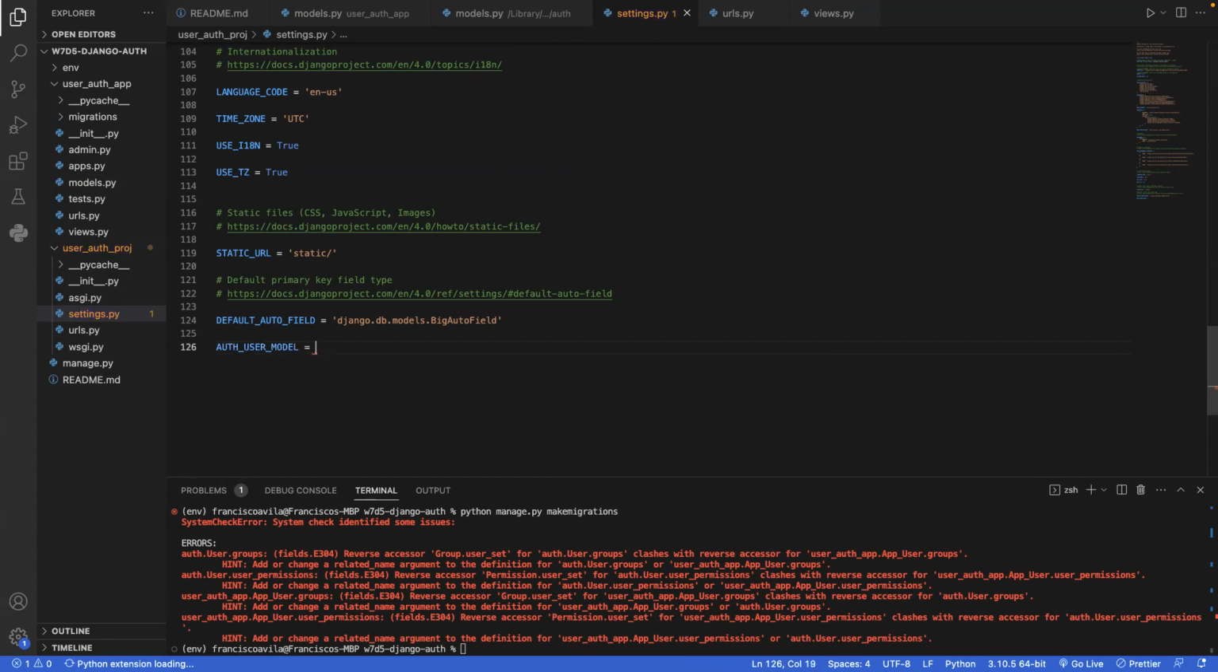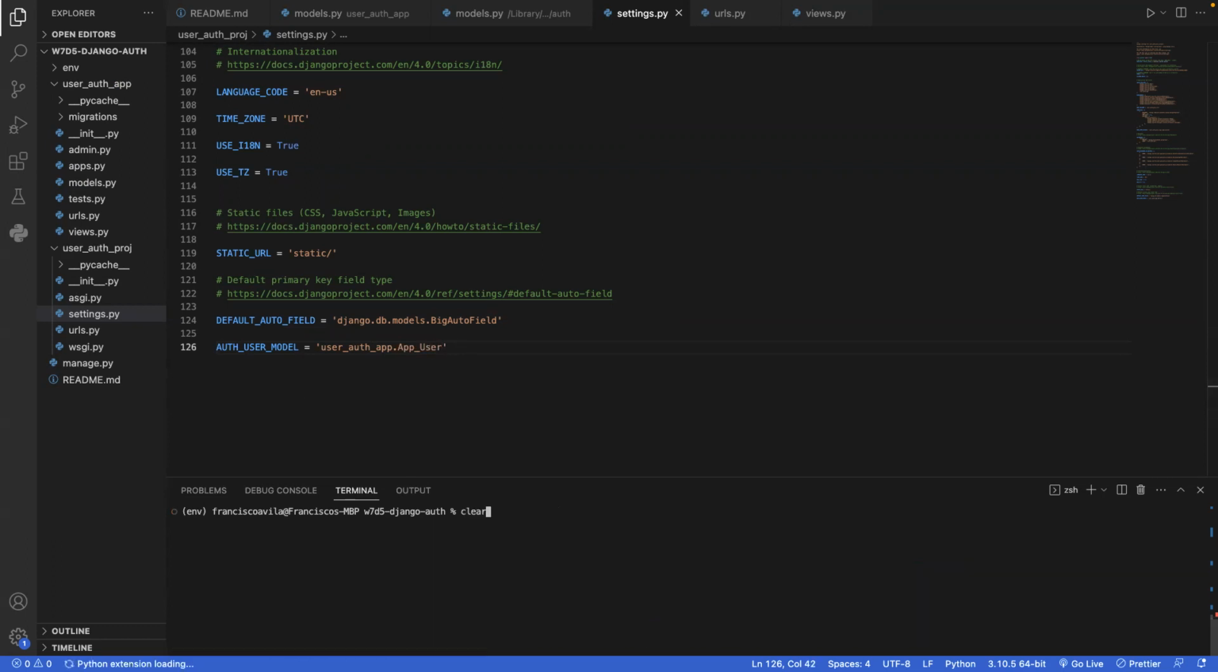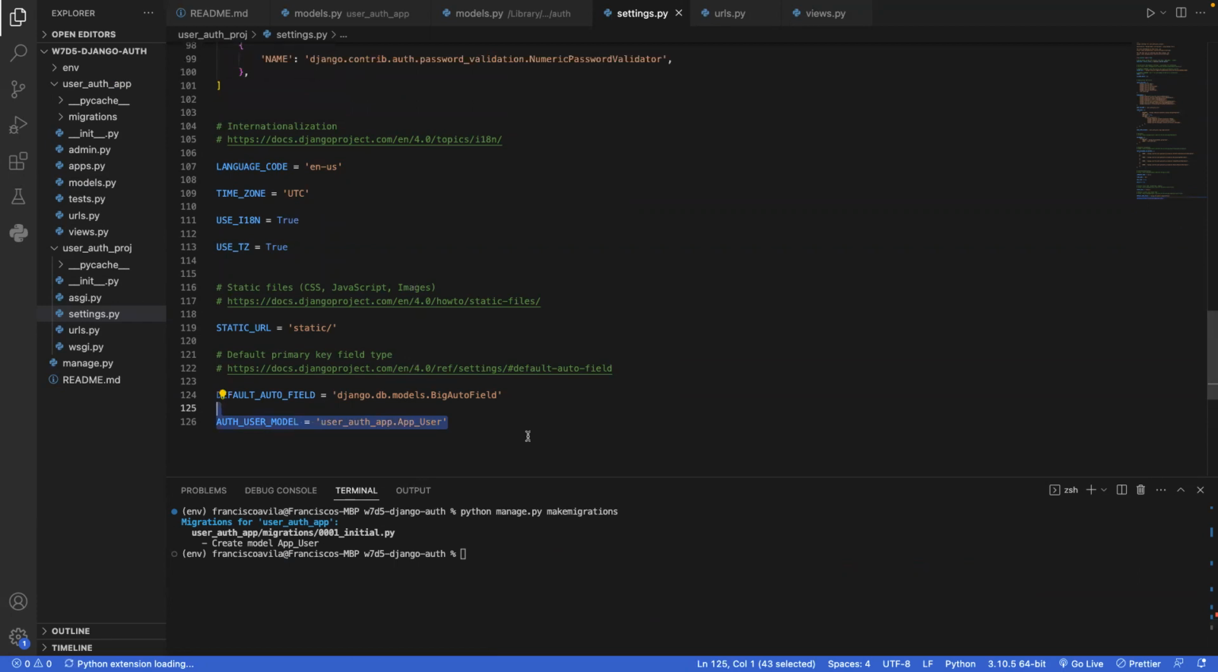And then here in this AUTH_USER_MODEL field, I'm going to specify the name of the application, so user auth app. And then I want it to use the app user model. So now it allowed me to make migrations because it knows what the abstract user is going to be for this project. And now I can migrate.